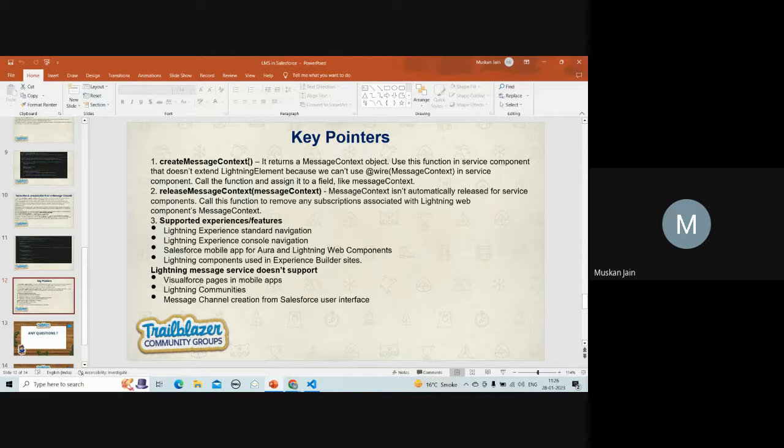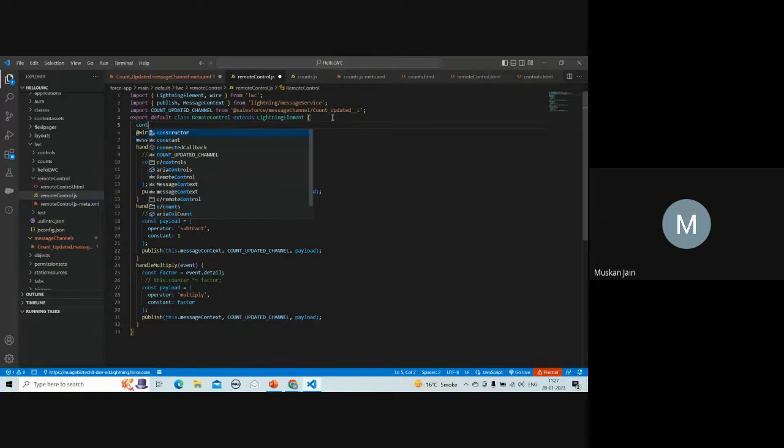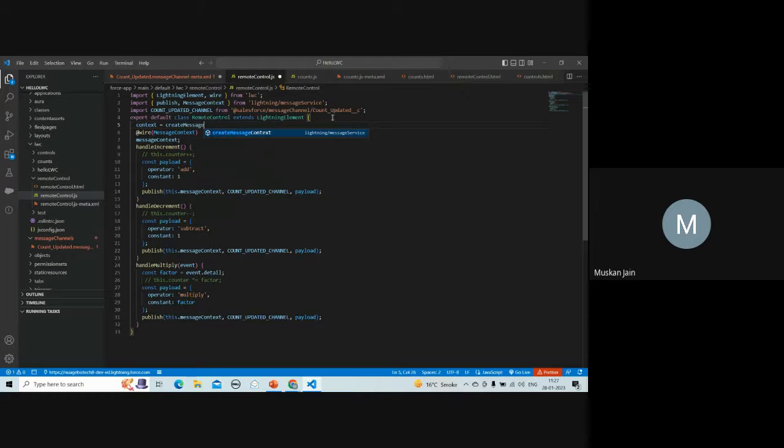So what does this createMessageContext do? It is a function which will create a message context, and we can provide it inside a field. So what does that mean? Just for example, instead of this, I can create here, let's say context, and here I will write createMessageContext. So by doing this, what will happen?